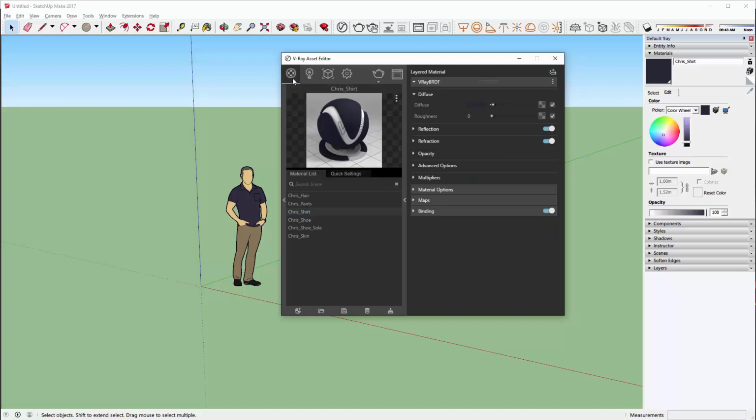Now we also have made some changes to the materials as well. We now have a new material. We call it the VRscan, which supports the scan materials that you can find in our library, which I'm going to talk about later. We also have options for binding. So let's say that I want to change the color of Chris's shirt. Then in the binding, we'll see that my color is linked with the SketchUp color. So when I change it, it will update in the material as well.